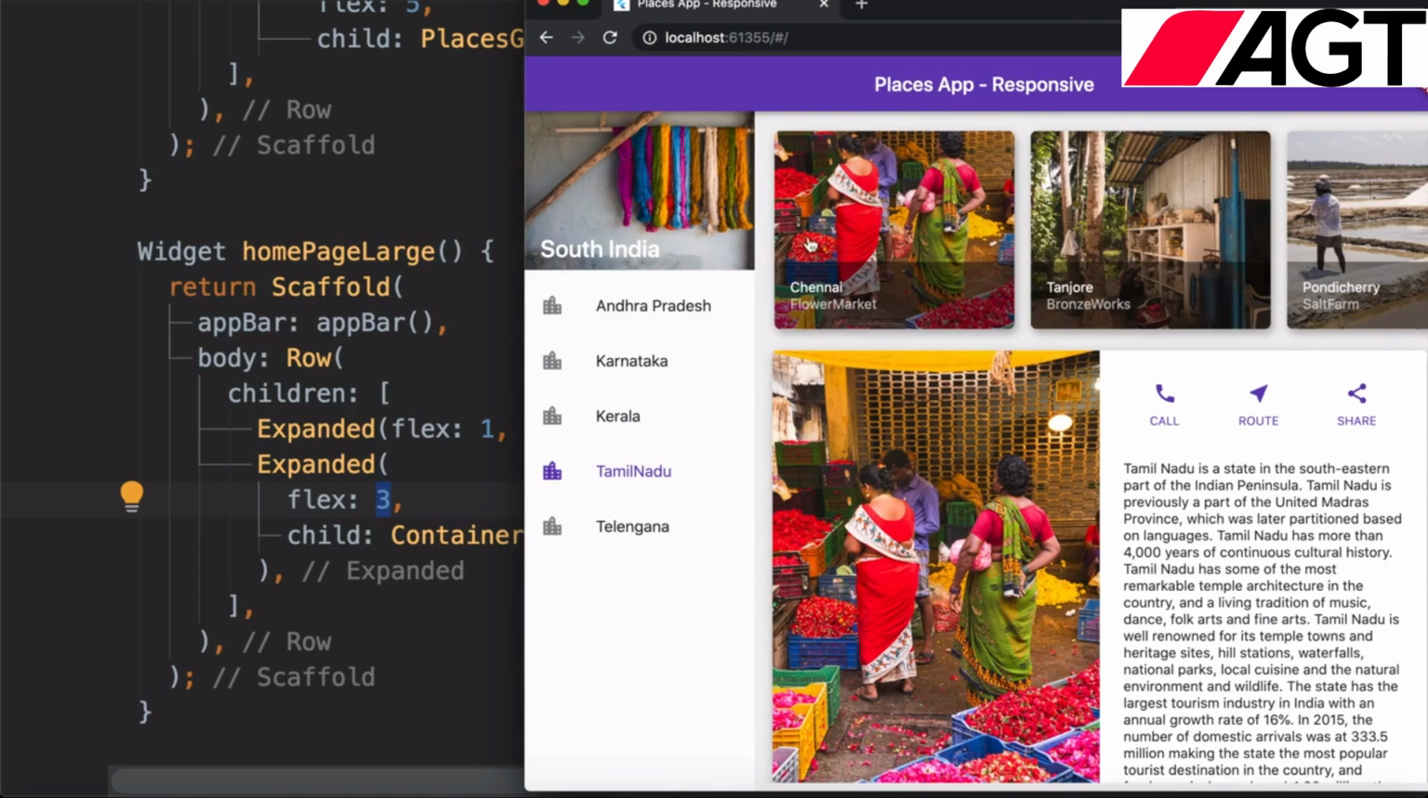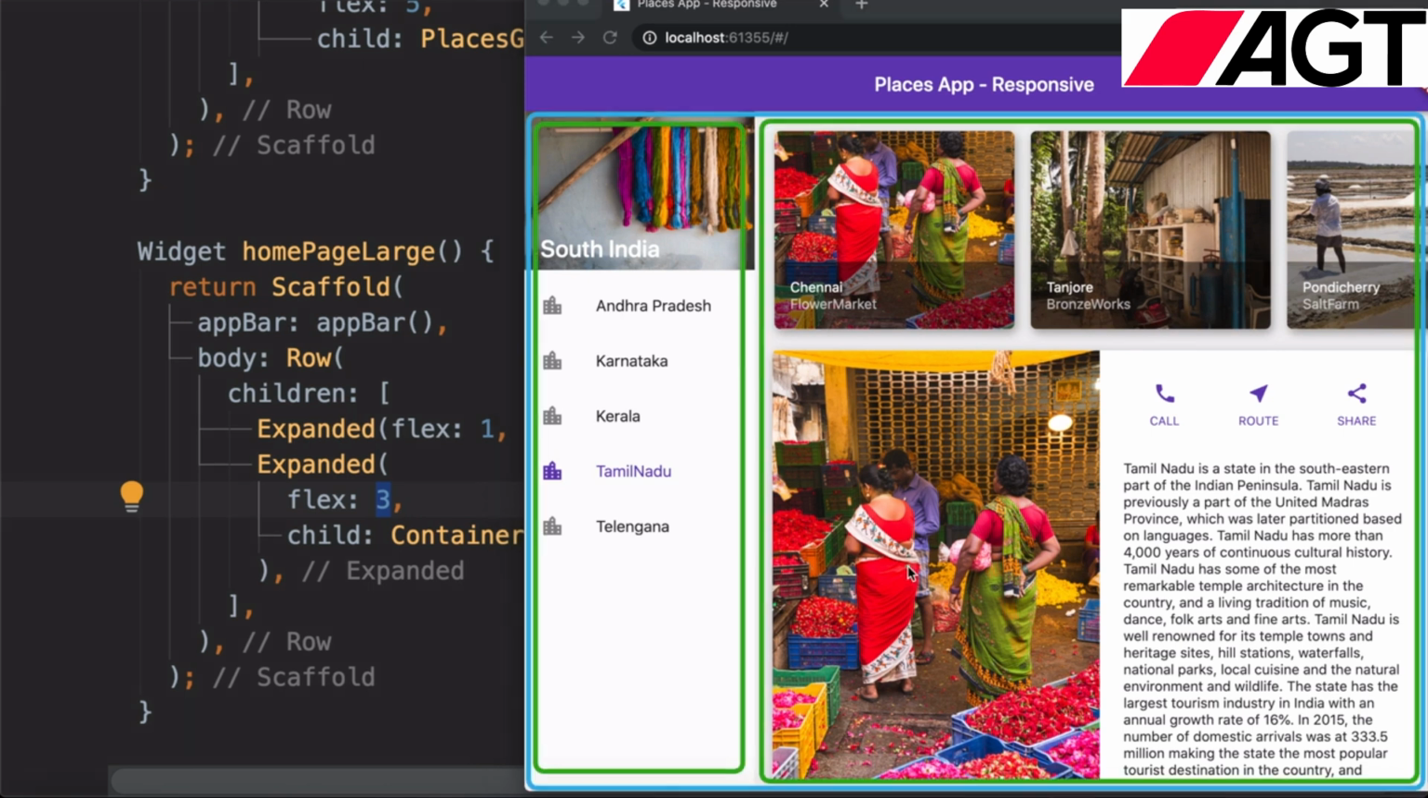So it just crossed the 840 dp, and now we can see the horizontal gallery coming up here, and the detail view pane also shown up here. As you can see, the row is highlighted in the blue color here, and it is containing two children. The first one is our side navigation drawer, and the second child is a container that contains again two children, our horizontal grid gallery and place details.